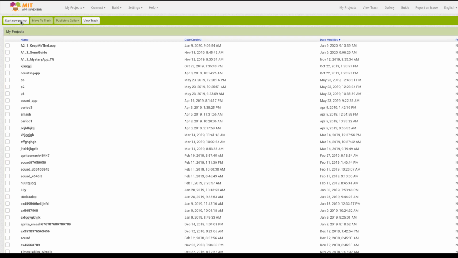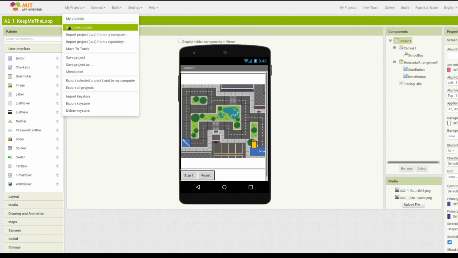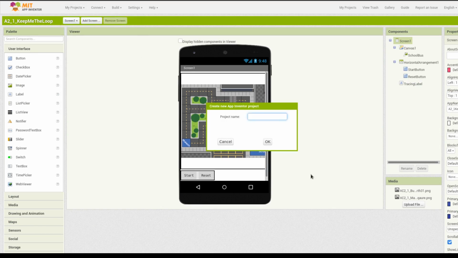First thing you're going to do, I think it'll actually take you to a new project. You're going to give your project a name. It's important that you give your projects a name that makes sense, not one that's just random. So give it a name that kind of goes with the assignment or the project, whatever it is.